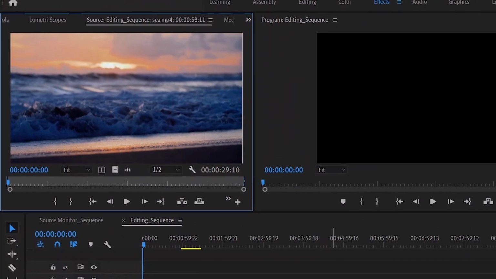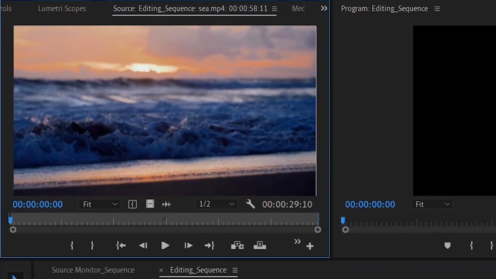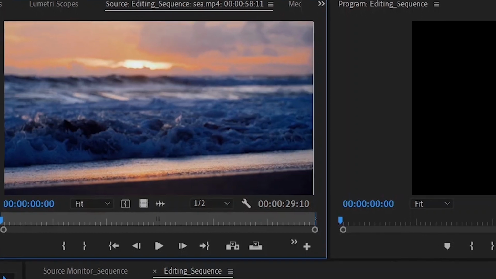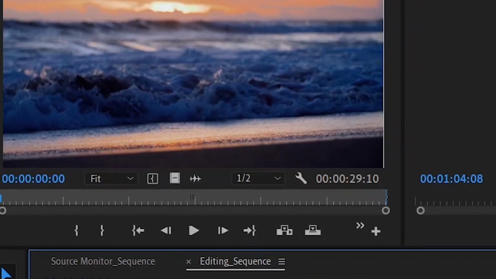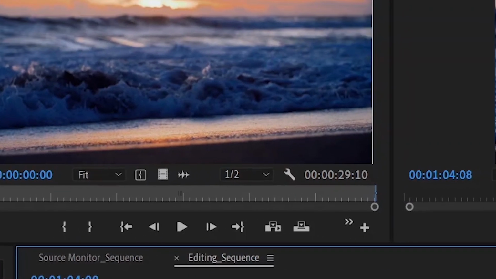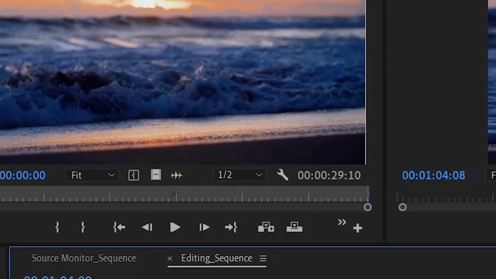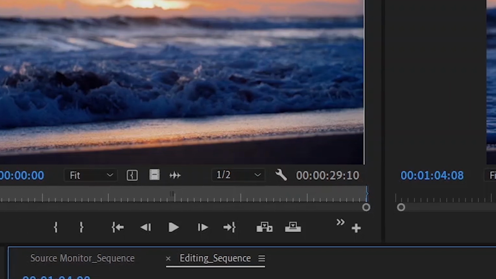Source Monitor is a tool in Adobe Premiere Pro that allows you to view and edit individual clips before adding them to your timeline. It is a useful tool for previewing footage, setting in and out points, and making basic edits such as trimming and marking clips.